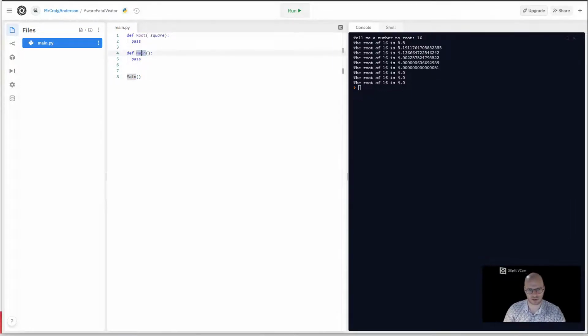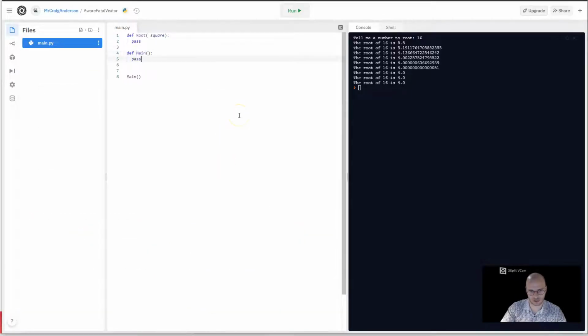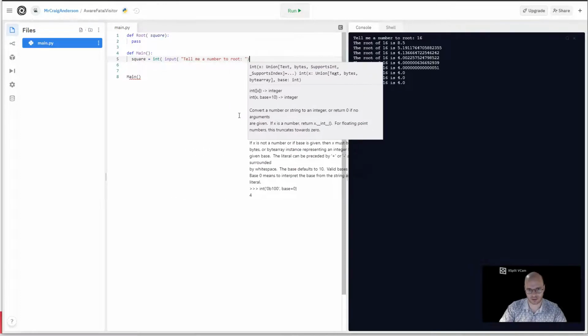Alright, our first job is to get a number from the user. So let's go square input, input, tell me a number to root. And of course, this is going to give us a word, so we have to convert it to a number using int.